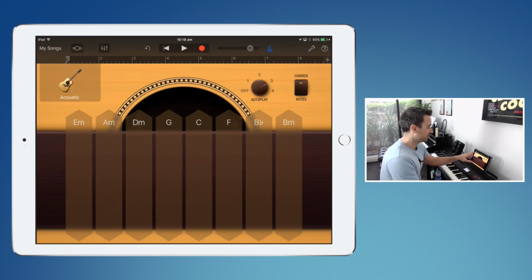I should also mention too, the length at the moment is 8 bars. So you can see across the top, just above the wood grain of the guitar, a strip that says 1, 2, 3, 4, 5, 6, 7, 8, and then there's a plus at the end. So that's the length of recording that we've got. So it's an 8-bar recording. I think that's going to be fine for now.